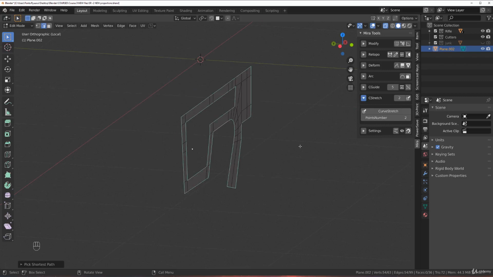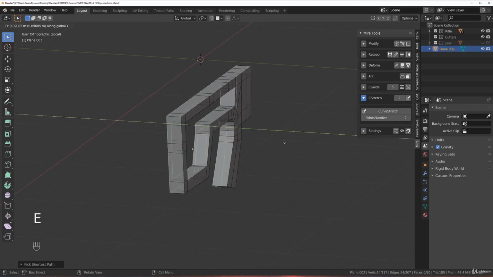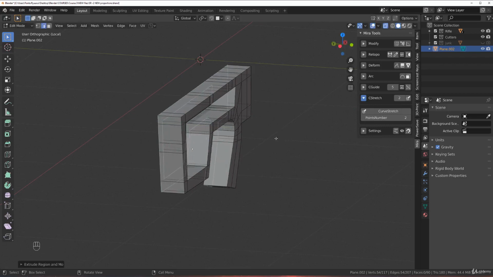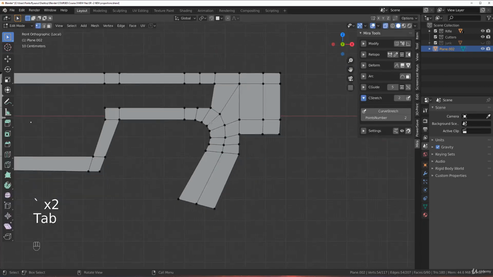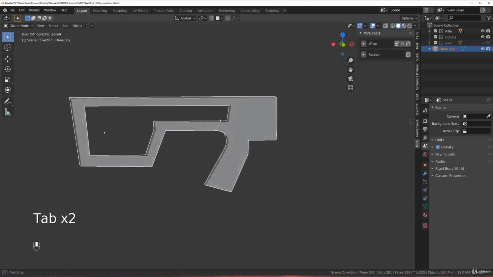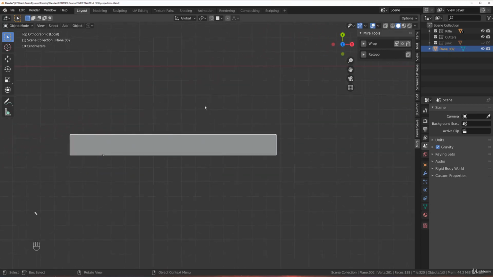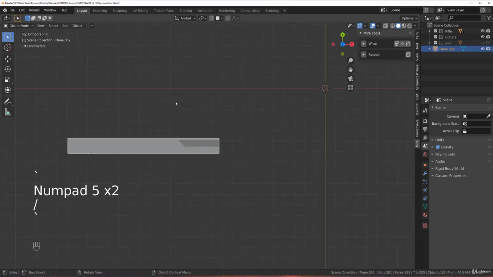And then let's extrude it. So E Y and extrude it on Y-axis. Okay, and I think now we're gonna be able to rip it off. But before we do that, let's actually mirror it. So let's go to top view and go back to main view.